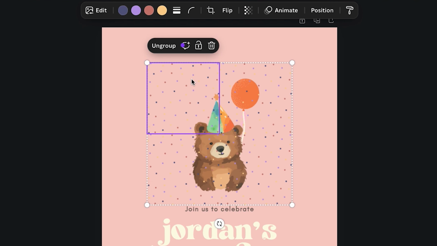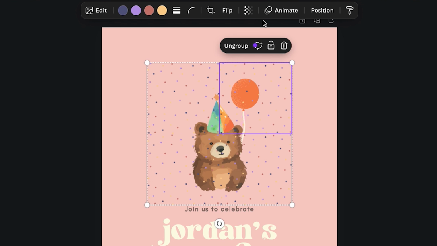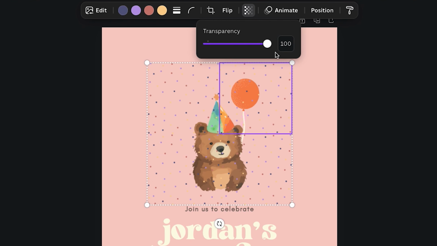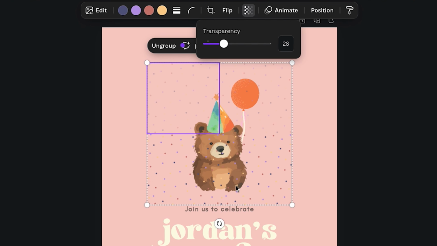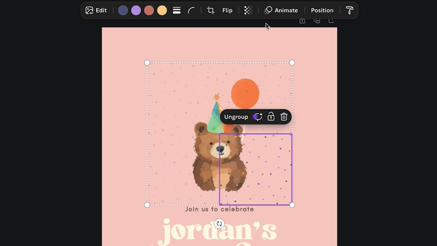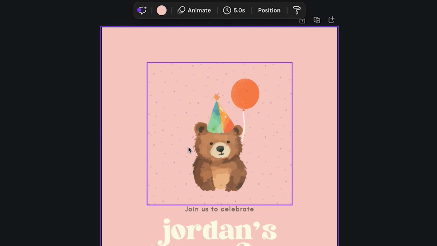Now since our confetti graphic is a vector graphic, we can actually change the individual pieces of the confetti if we want to. As I choose the different swatches, that one piece of confetti changes throughout the entire graphic. We can also reduce the transparency of the graphic so that it's not quite as bold on the page. And let's rearrange the position so that the dots are further back than the bear and the balloon.